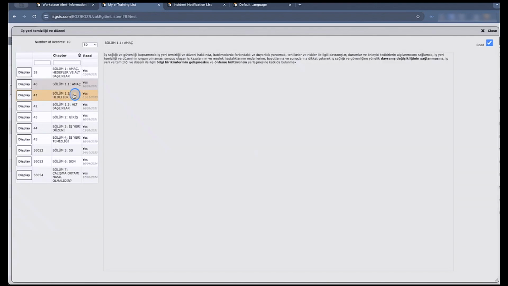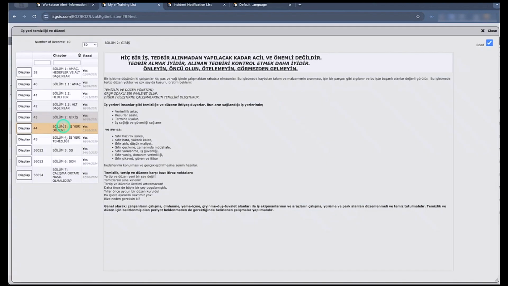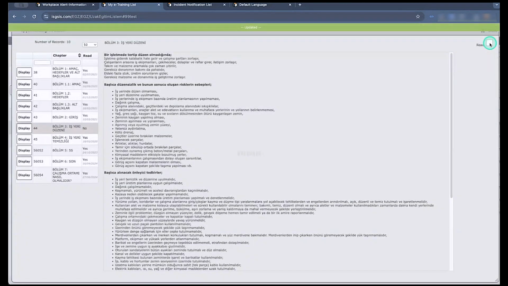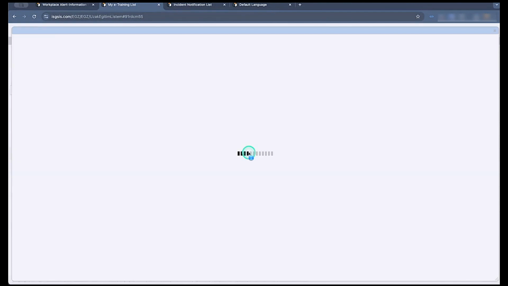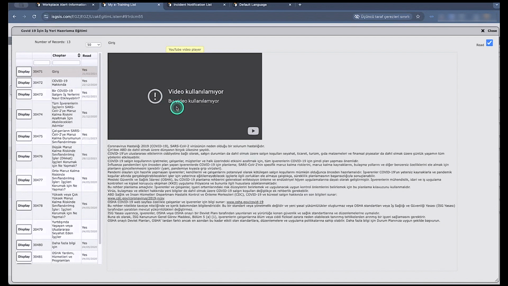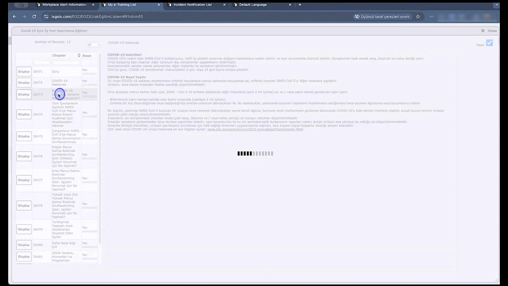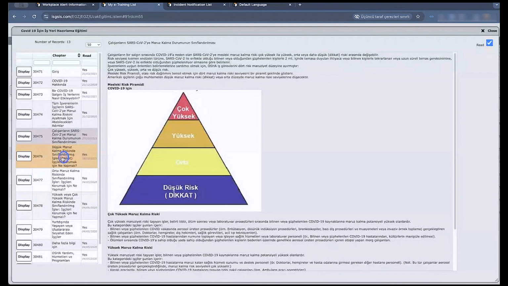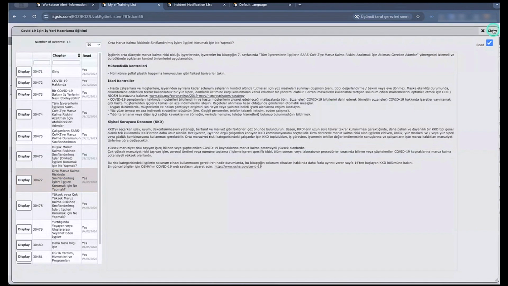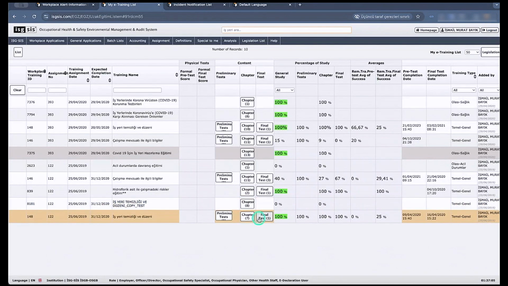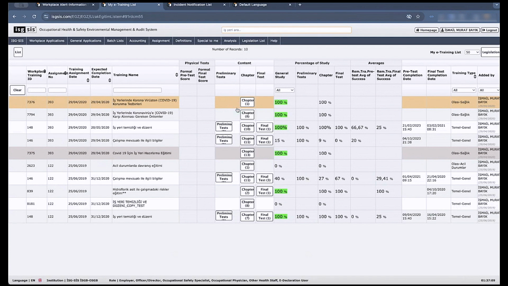In the same way from here, they can also read and view the slides. They mark it as read accordingly. Additionally, within this, there was a video section. You can play the videos like this. You can also display the images. You can conduct the remote training section in this way as well, both for your own personnel and for the personnel of your subcontractor companies.